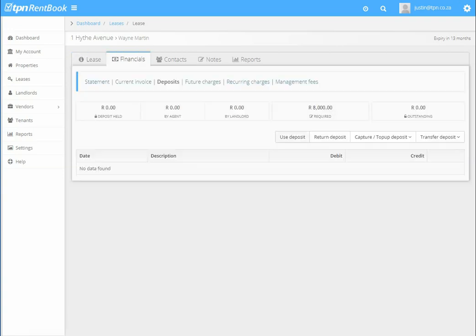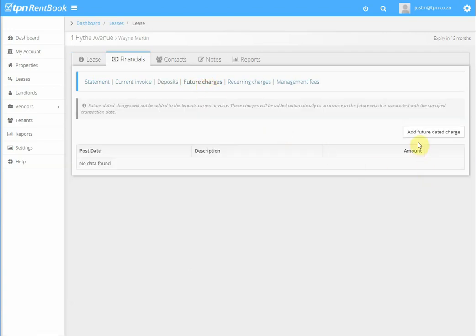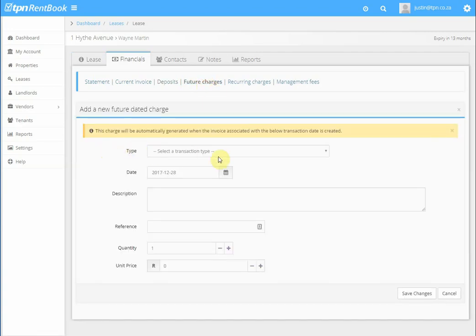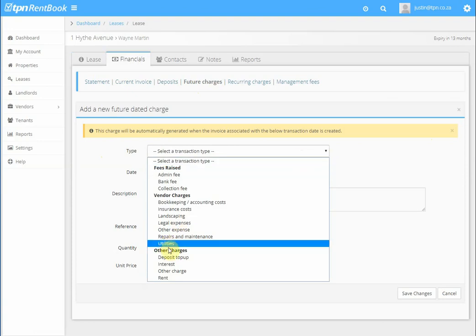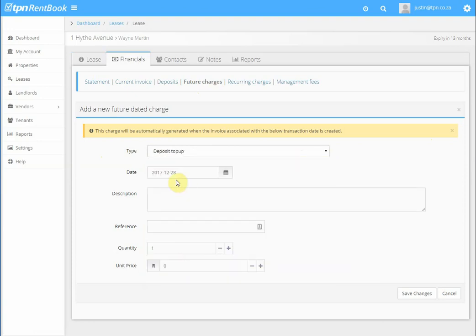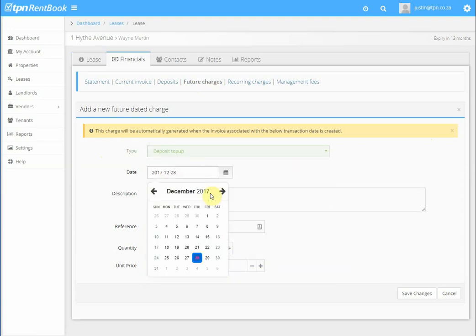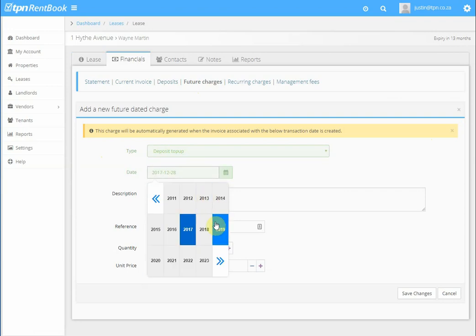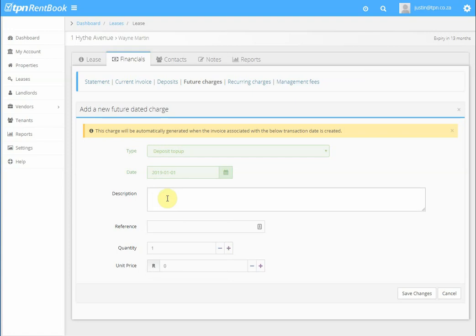So you click on the deposit held amount, click on the future charges tab, add a future charge, then we need to choose the charge type, which will be a deposit top-up charge. You click on the date and enter the date of the lease escalation, which is 2019, the 1st of January.